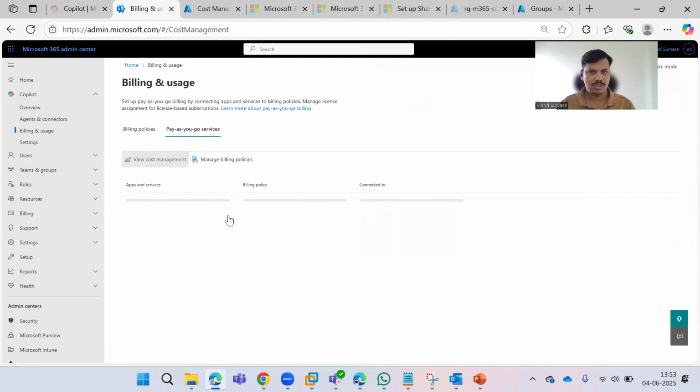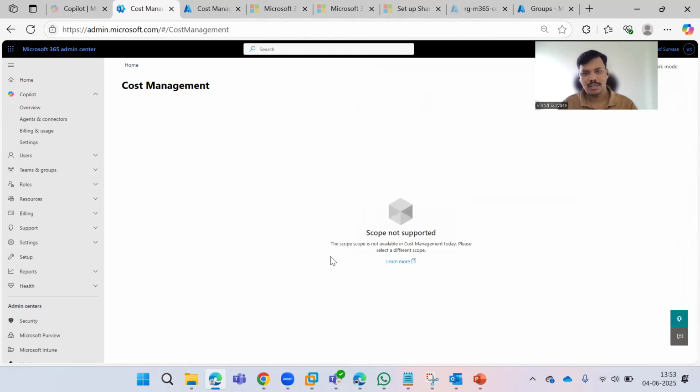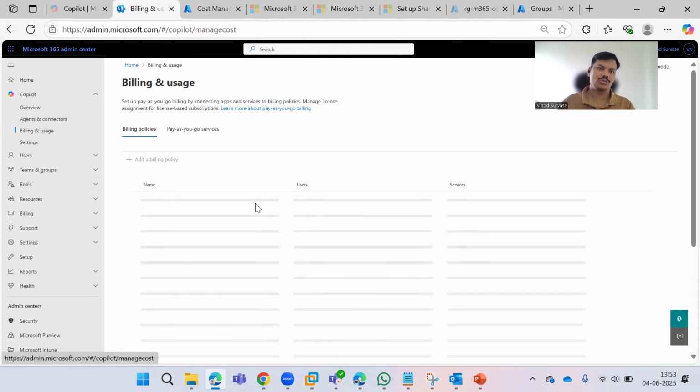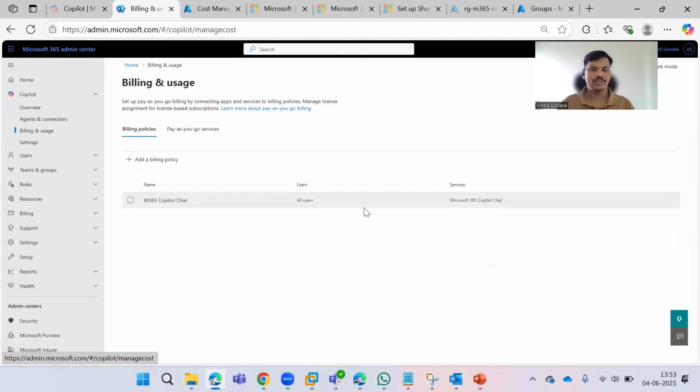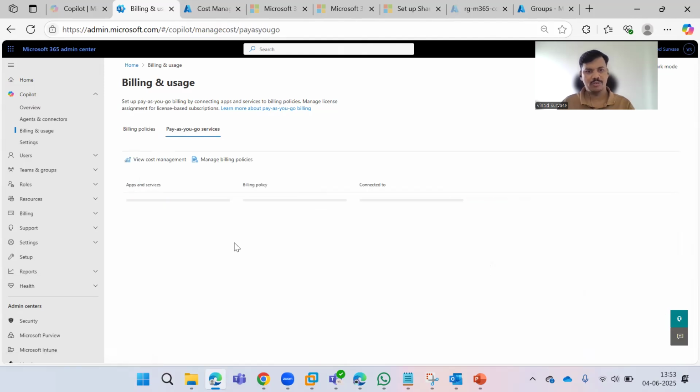And here's the option to see the cost management as well, right? So currently it is not available. That is why it is not showing anything, but that should be available once there is usage and how we are going to use it, and if we have used it.